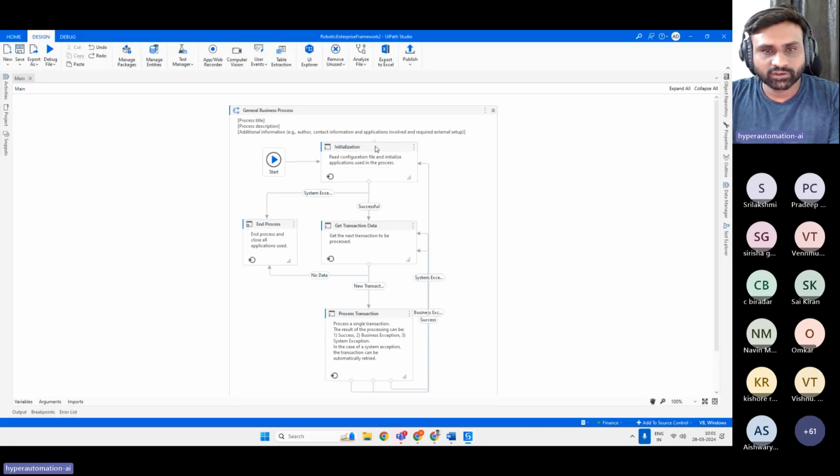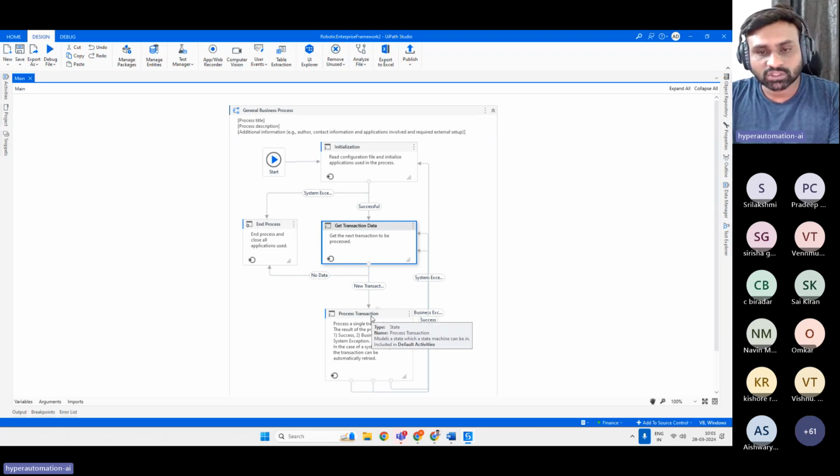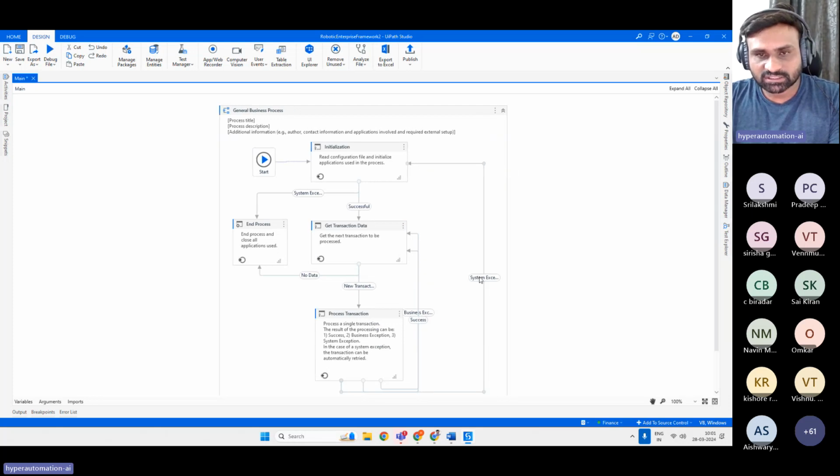So here we go. In the initialization state, from initialization it goes to get transaction data in case of successful, and to process in case of system exception. And in the get transaction data, if there is no data, it will go to the end process. If there is a transaction, it will come to the process transaction. And from process transaction, in case of system exception, it is going to the init. In business rule exception, it is going to get transaction data. And in successful, it is going to get transaction data.